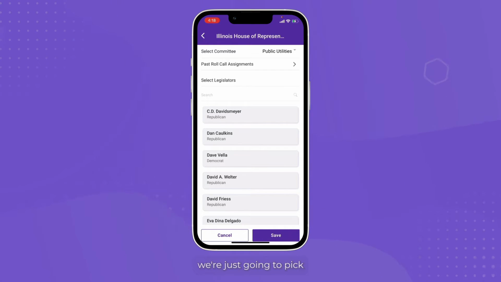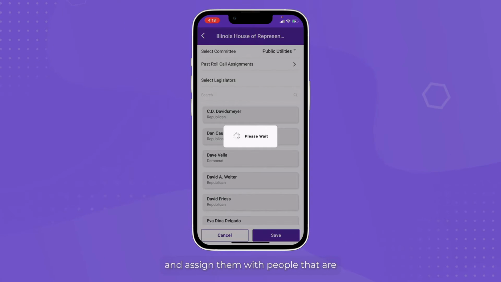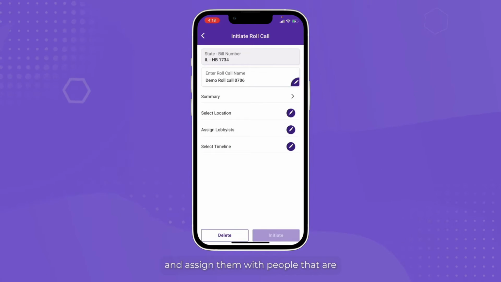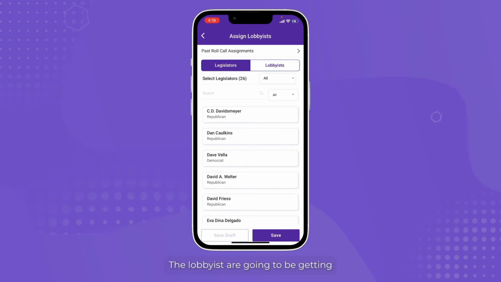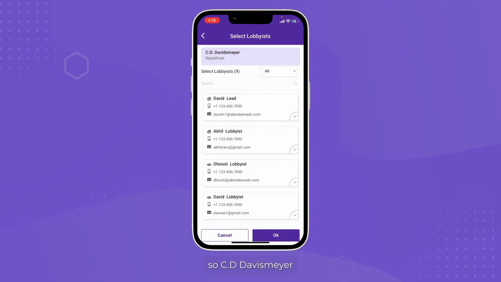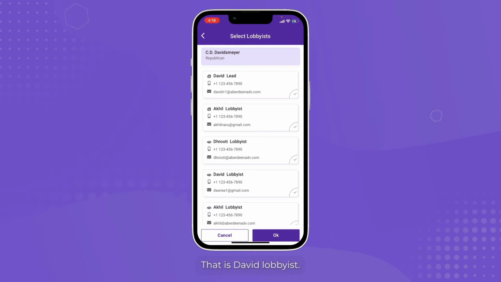So for this example, we're just going to pick the top 3 legislators and assign them with lobbyists that are going to be getting the latest information on how these legislators are thinking about this bill that we have up front. So C.D. Davismeyer, and we're going to assign him with one of our contractual lobbyists that we have, that is David Lobbyist.